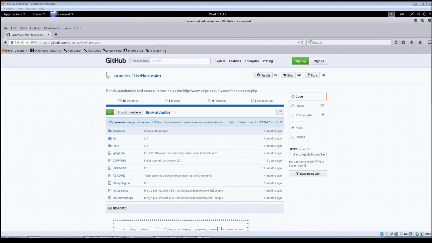Some people post way too much information online, especially on social media. So there's a ton of information you can gather to get a foothold into an organization. With that being said, let's get started with theHarvester.